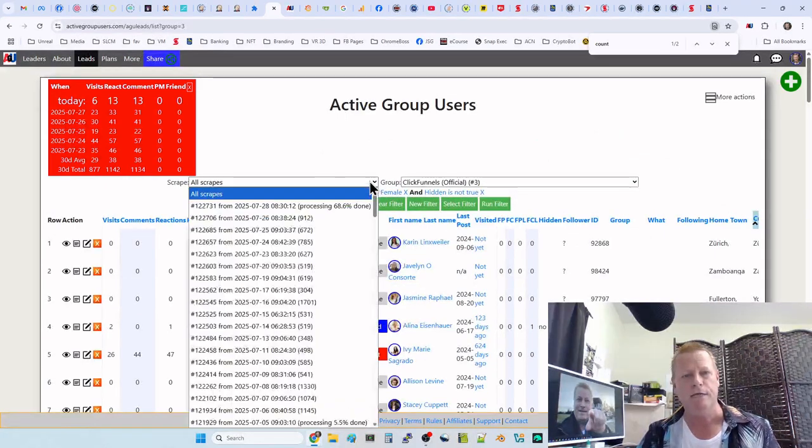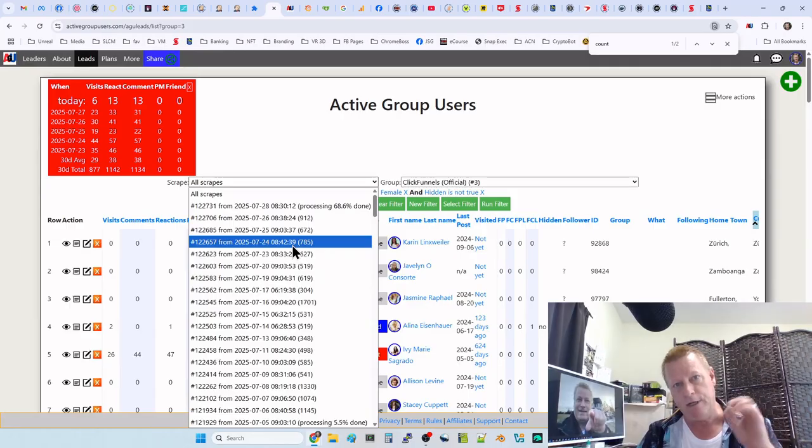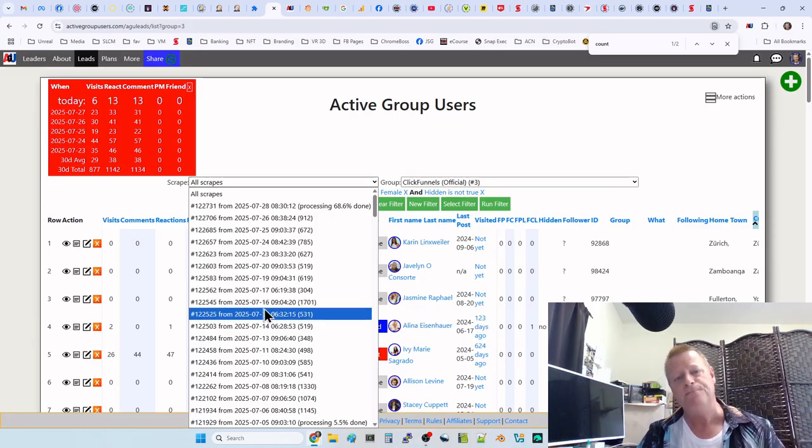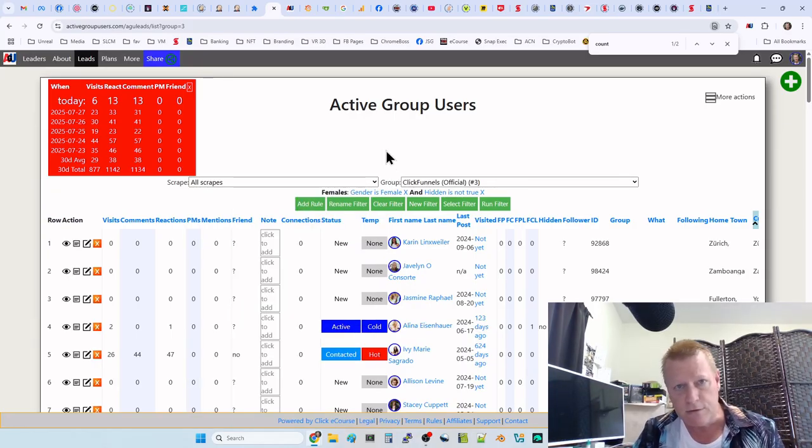The other thing is you can actually specify a scrape. So each day it runs a scrape, and you can specify that specific scrape, which means you'll get only the comments and posts of that specific day that it did the scan. That's what Active Group Users lets you do in terms of features of the tool, but what it gives you is freedom of time.